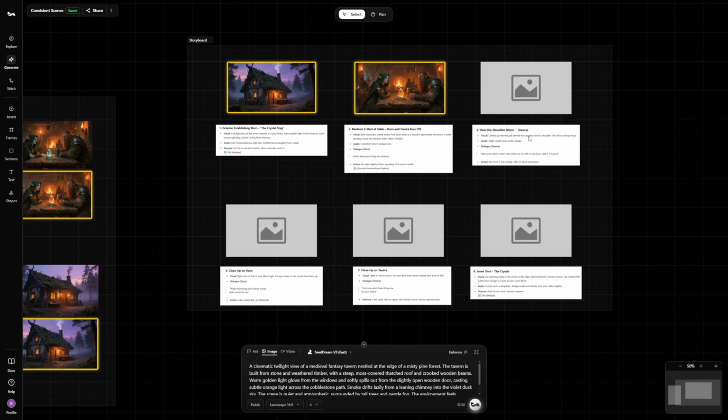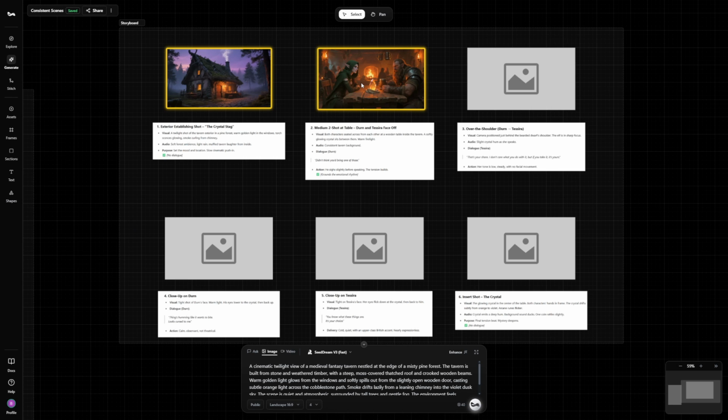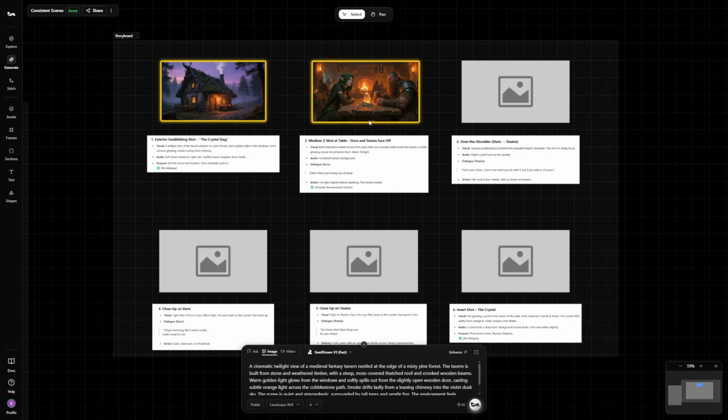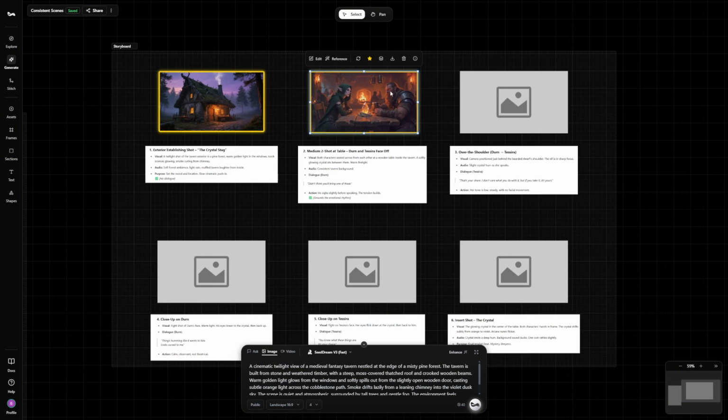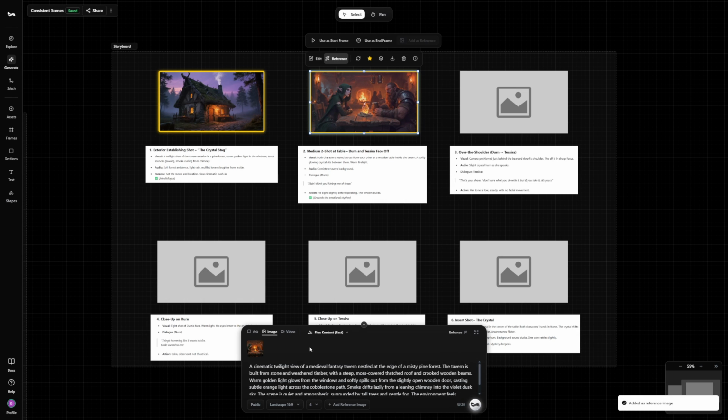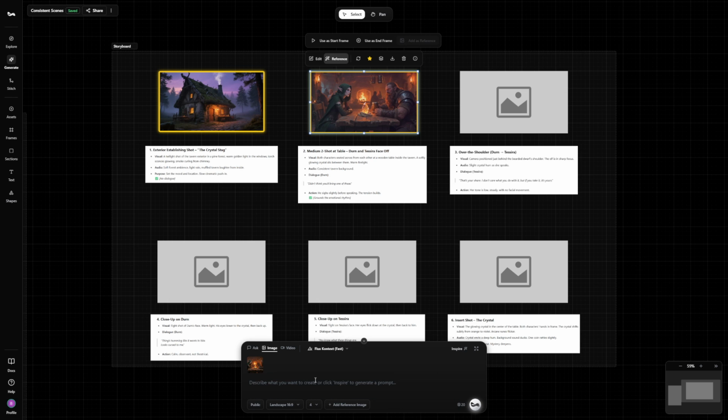Now for the rest of the shots, because they're all inside this tavern, we need to make sure they stay consistent. So for this, we'll use Flux Kontext. And let's start with shot number three, which is the over-the-shoulder shot. So from Dern to Tessera. And the first thing we need to do is use this shot here as our reference to Flux Kontext. So here's what we do. Click on this, reference, add as reference. You can see here it's been added as a reference in our generation toolbar. You can see that Flux Kontext has been automatically switched to. And if we just Control A this, we can now write what we want to see.